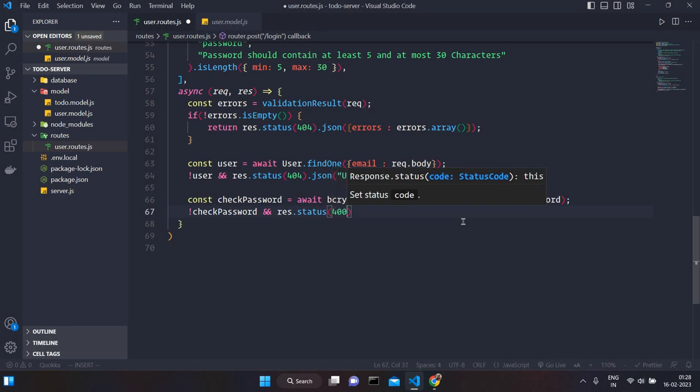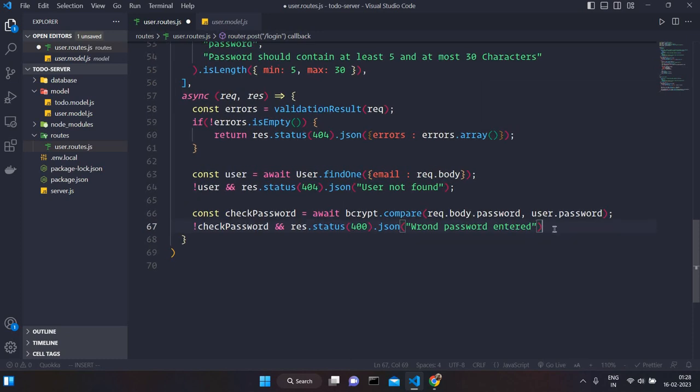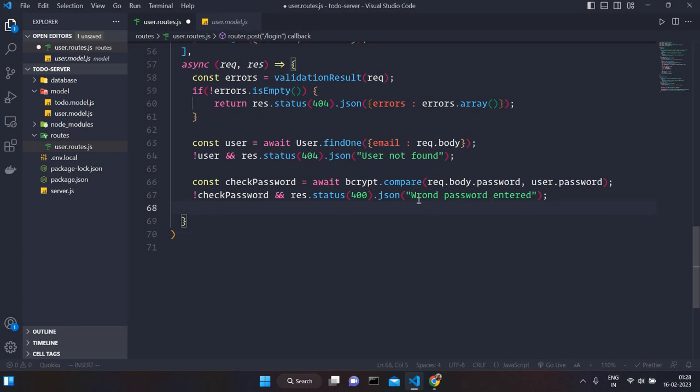Response.status 400, okay, 400, .json, wrong password entered, right? As in this step we get the user with this email correctly, but the password which the user has provided is not correct in our database, right? So that's why we pass this message to the user that the password which you have entered is not correct.